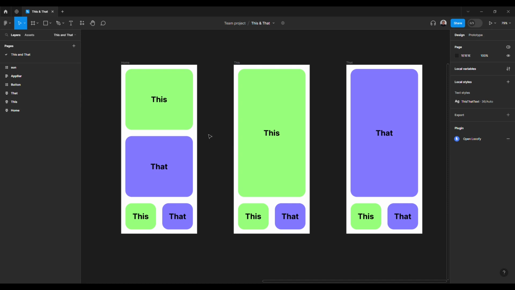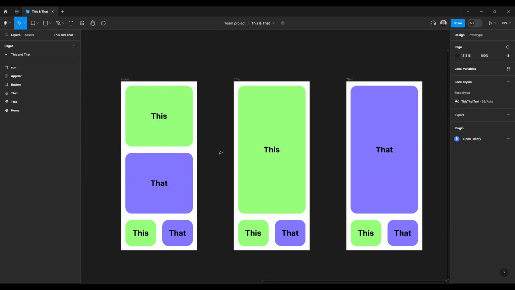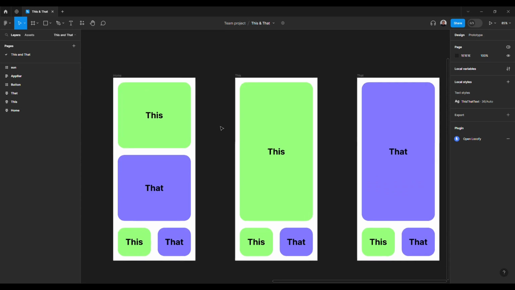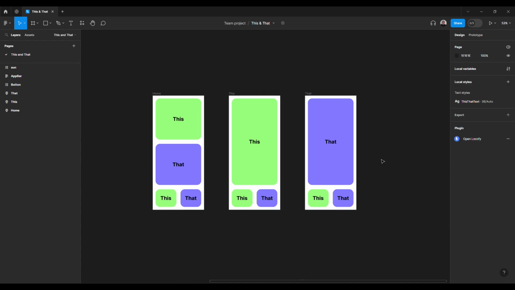So today I'm going to show you guys how I converted a Figma design into React Native directly. This is the Figma design that I have created, and I have converted it into a React Native application using Locofy.